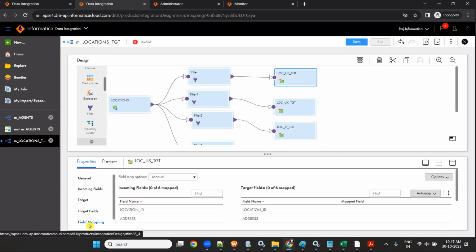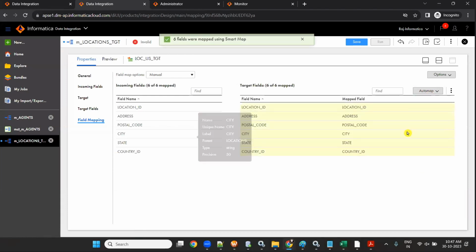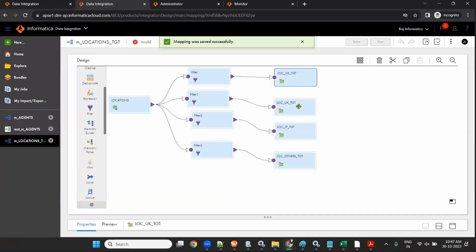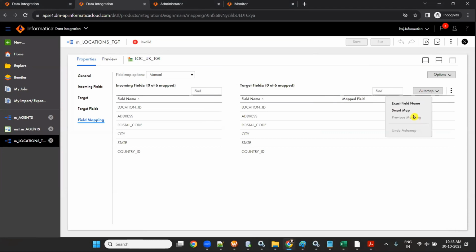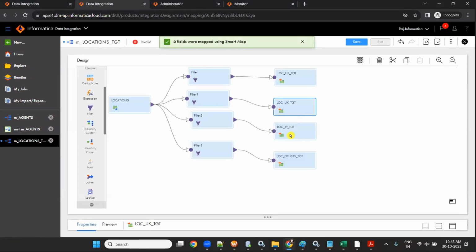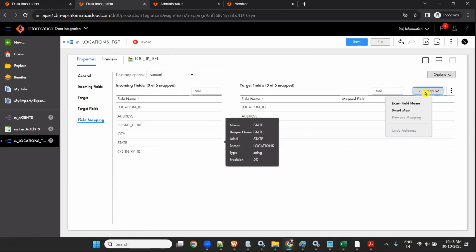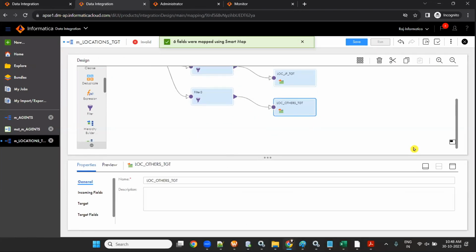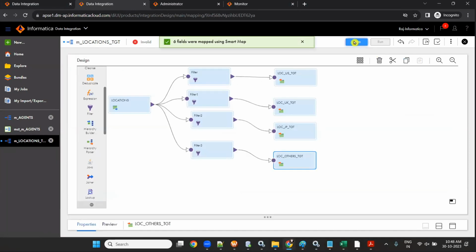Go to field mapping. If you want, you can maximize. Go to field mapping, smart map. Yes, guys? Save. Now minimize it. First target is done. Click on second target. Maximize it. Field mapping, smart map. Minimize it. Select the third target. Maximize it. Go to field mapping, smart map, and minimize it. Same way, select the last target. Maximize it. Go to field mapping, and click on smart map. Minimize it, and then save.